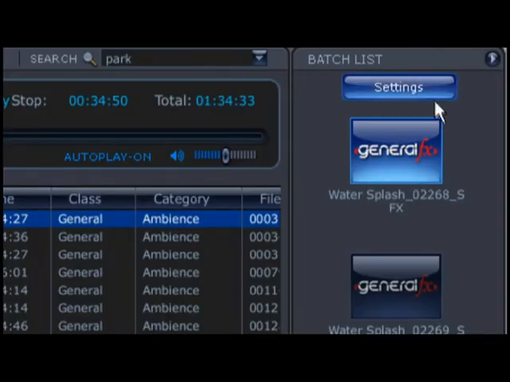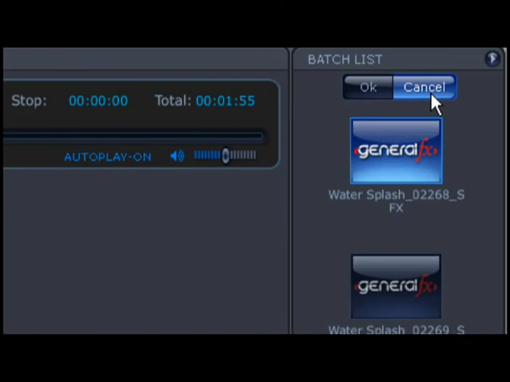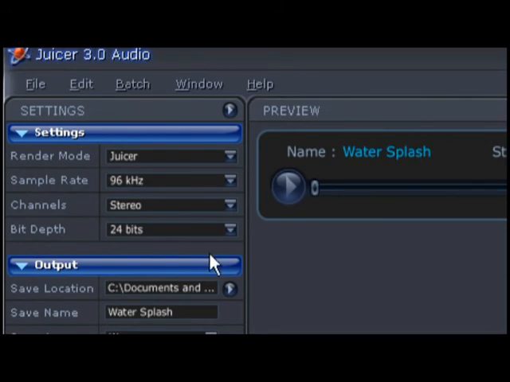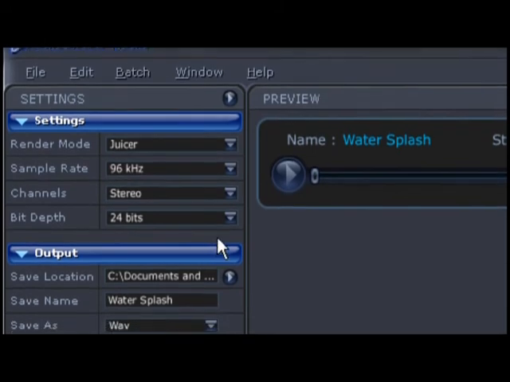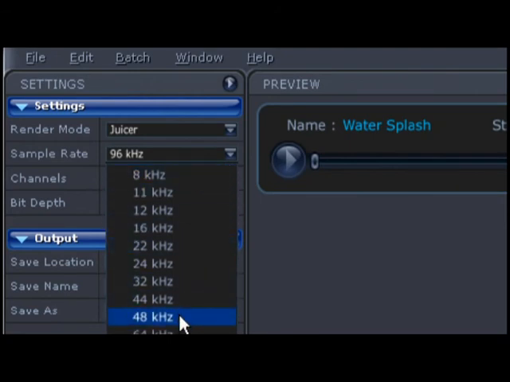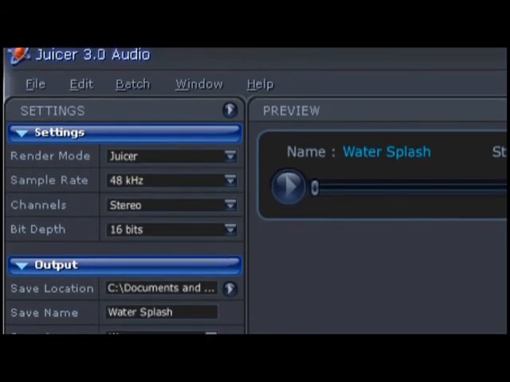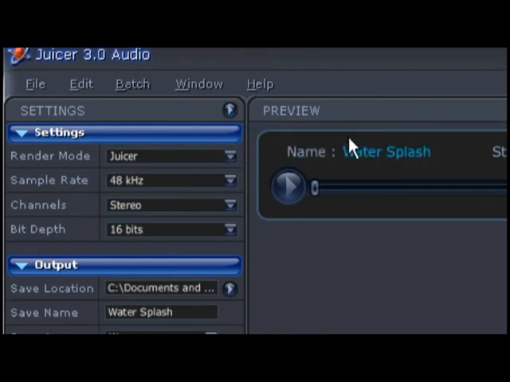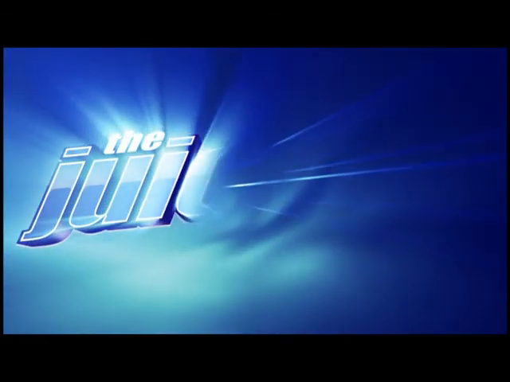The Juicer does have a couple of other features that I want to touch on here quickly. If we click the settings button here, it switches into a mode that allows us to modify the output. You can see that the default raw format for our sound effects library is 24-bit 96 kilohertz. If our project will eventually be distributed on DVD video discs or digital television, we can change our render settings to 16-bit 48 kilohertz. Since I usually work on the same kinds of projects over and over again and need exactly the same settings all the time, I'm also going to click this little twirly here and select Save as Default for this type, so I don't actually have to ever do this again.